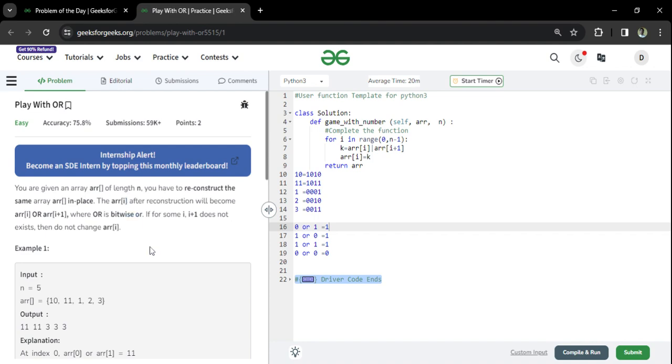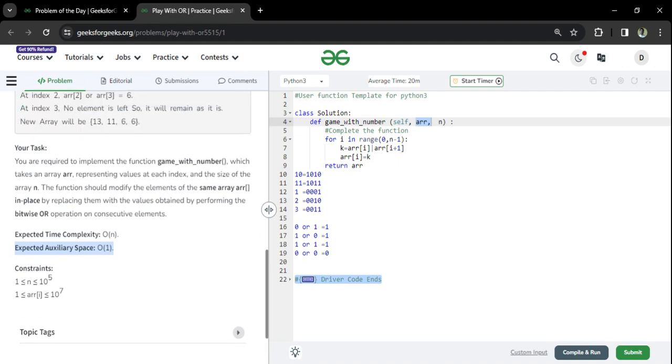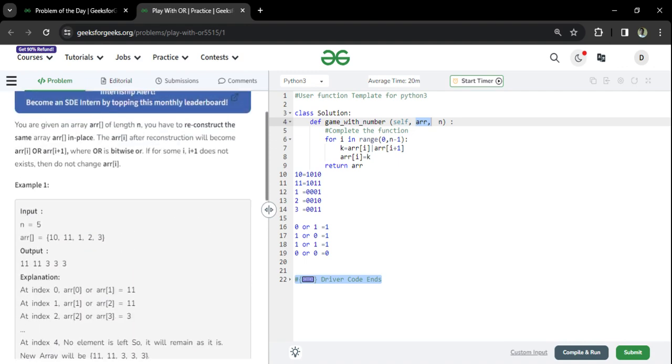One more important point here is that whatever we are constructing should be saved in place in this array. They are asking us not to create a separate array, because they are looking at the space complexity. They do not expect you to create a new array. They want you to store whatever you are calculating, the restructuring, in the same array. That is another important point I would like to mention.